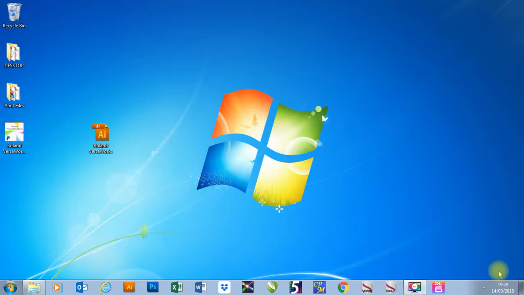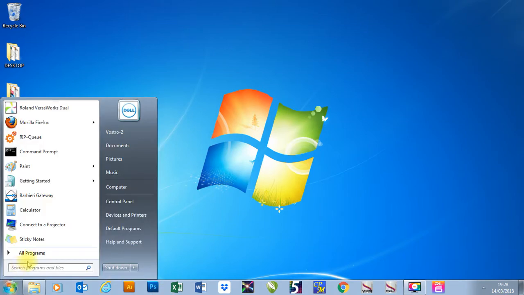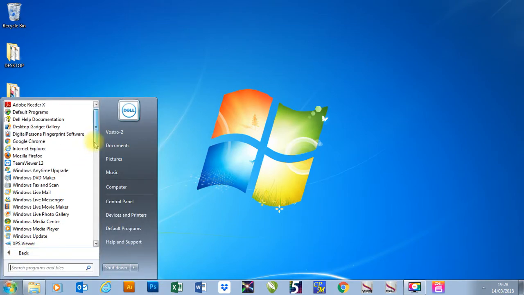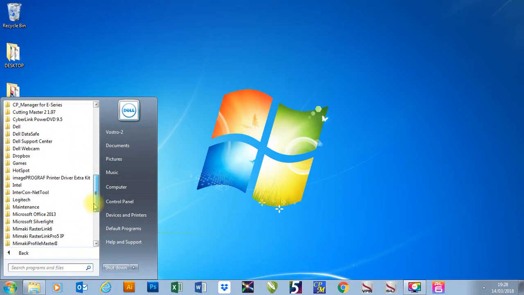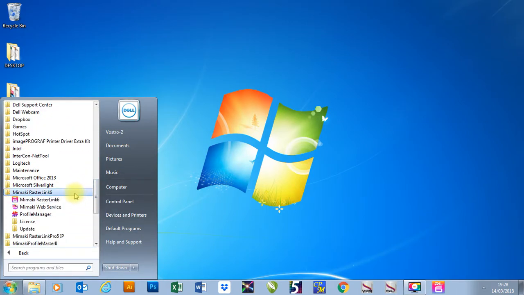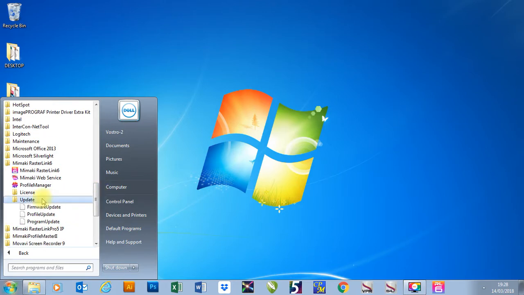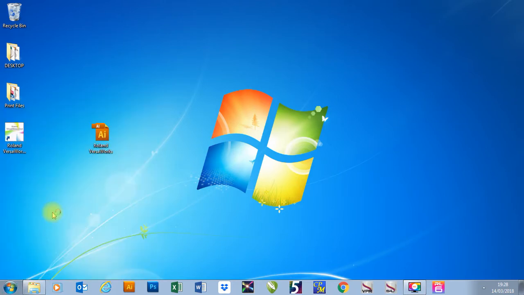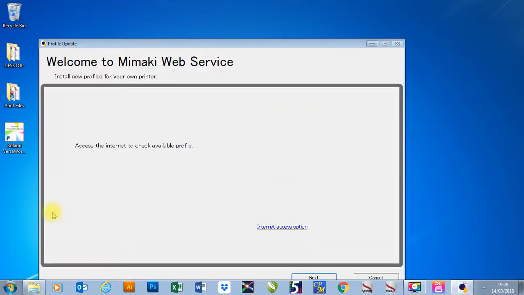In this video, I'm going to show you how to update profiles in Mimaki Rasterlink. To do this, I'm going to go to my Start menu, go to All Programs, and find Mimaki Rasterlink. I'm then going to go down to Update, and go to Profile Update. This will open the profile update window.